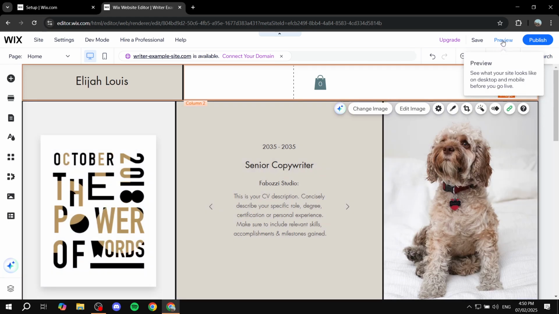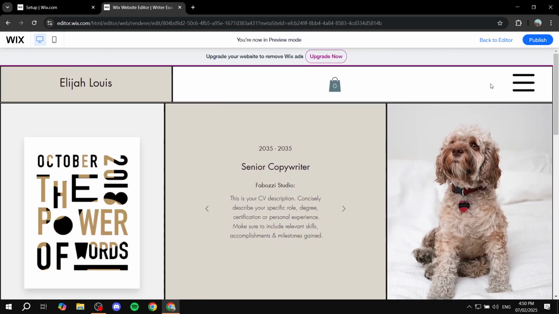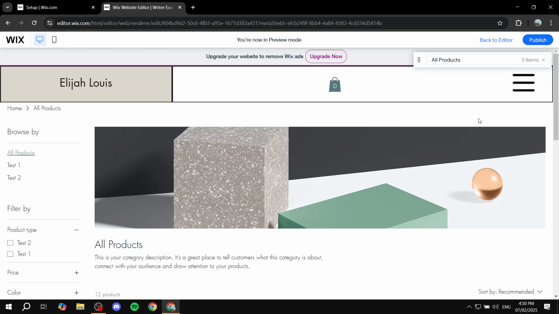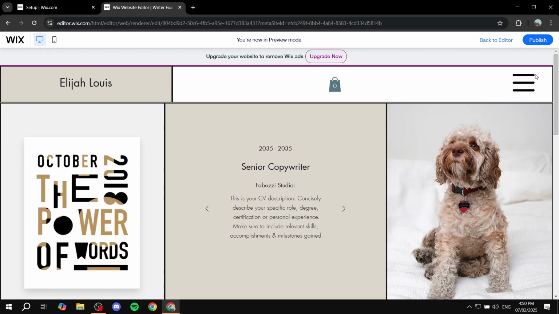We can actually click on preview and see how it works. So if we click on this, you can actually see now it's clickable. And if you click on it, it's just going to open up the menu here for us. So we can actually filter between different pages using this button. It's very easy and simple to do, and a very seamless experience. So this is how to add your hamburger menus to your Wix website.